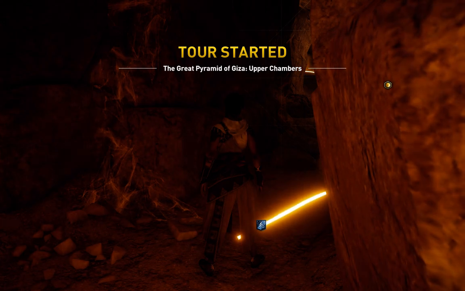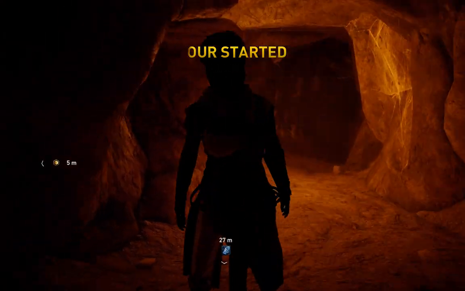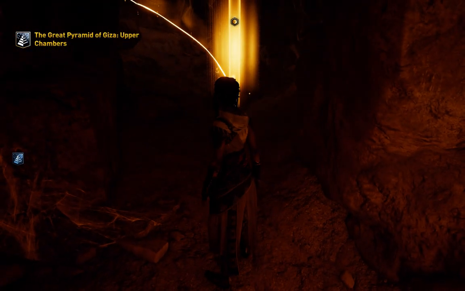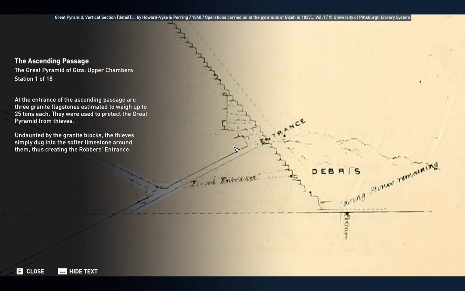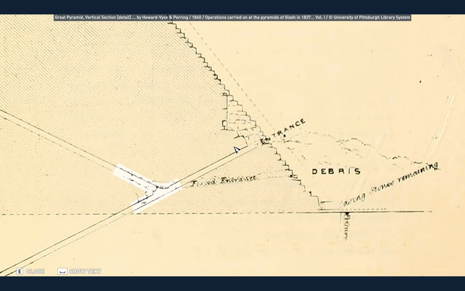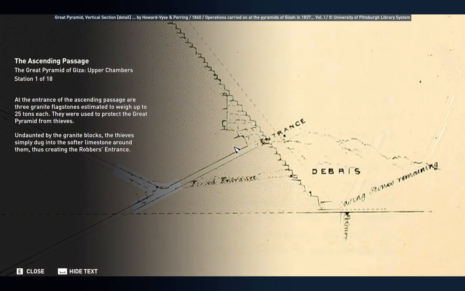Welcome to the Great Pyramid of Giza, Upper Chambers. At the entrance of the ascending passage are three granite flagstones, estimated to weigh up to 25 tons each. They were used to protect the Great Pyramid from thieves. Undaunted by the granite blocks, the thieves simply dug into the softer limestone around them, thus creating the robber's entrance.